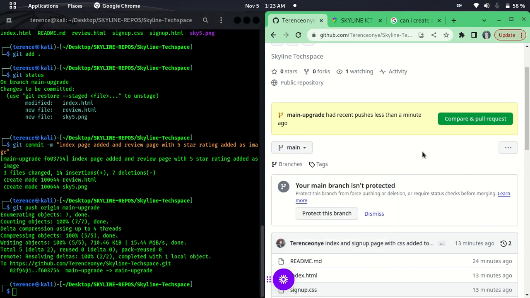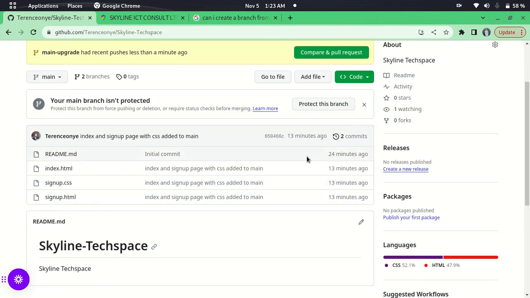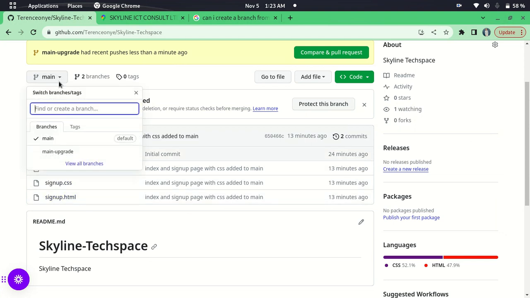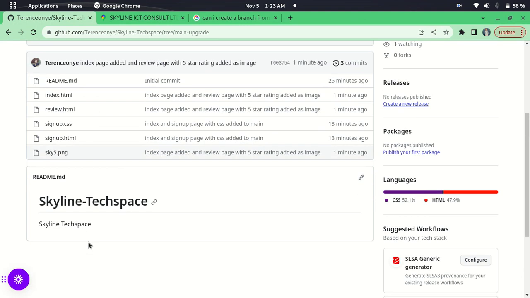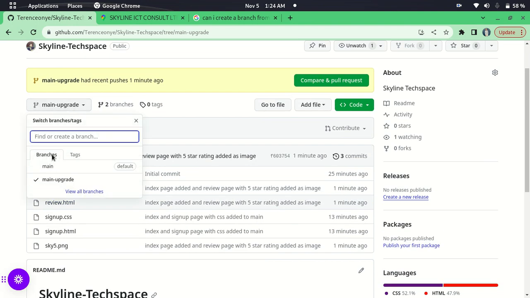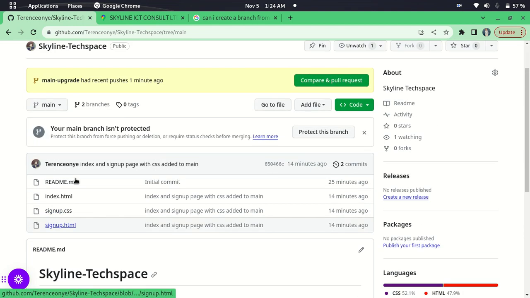For now, look at what is in the main branch. We still have this. We don't have the review, we don't have the image. Now if we go to main upgrade, we now have the image.png. You can see it here, and we have the review. Where is it? Review.html. But in main, which is the first one we did, we don't have it. So that is the effect of branching.